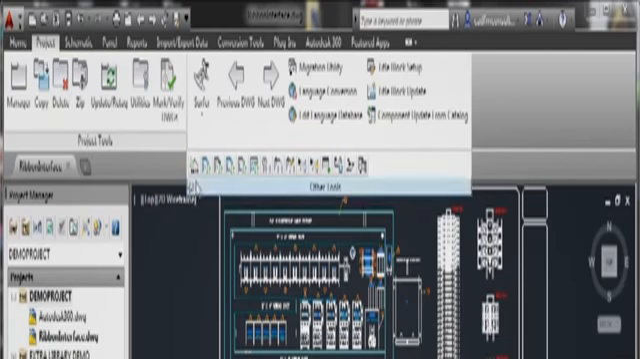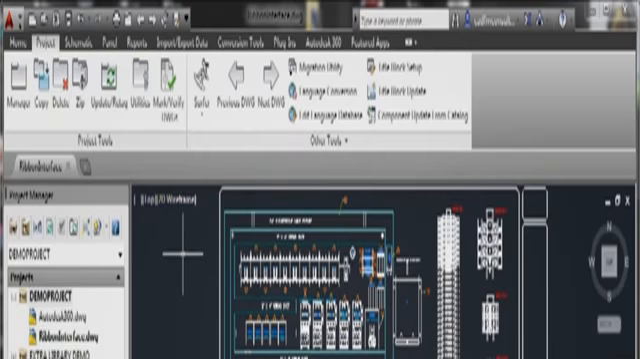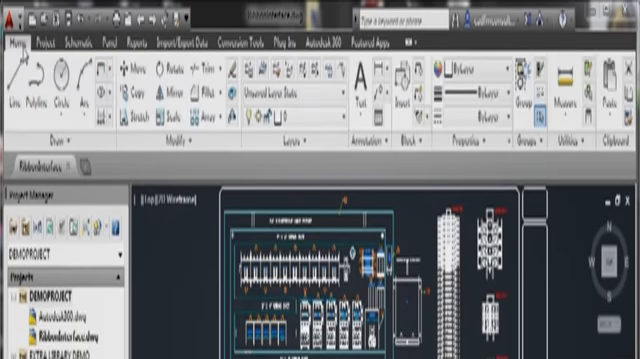You can pin those open using the pin like that, and they stay open. If I unpin, as soon as I move away, they fly back into the ribbon itself. Let's go back to the Home tab on the ribbon. The reason I say that is the panels are slightly smaller and a little bit easier to manage for the next thing I'm going to show you.